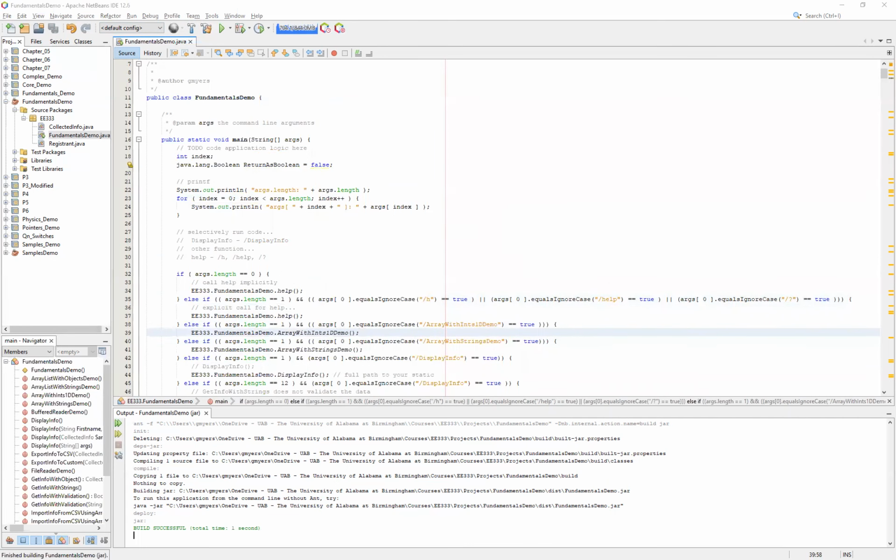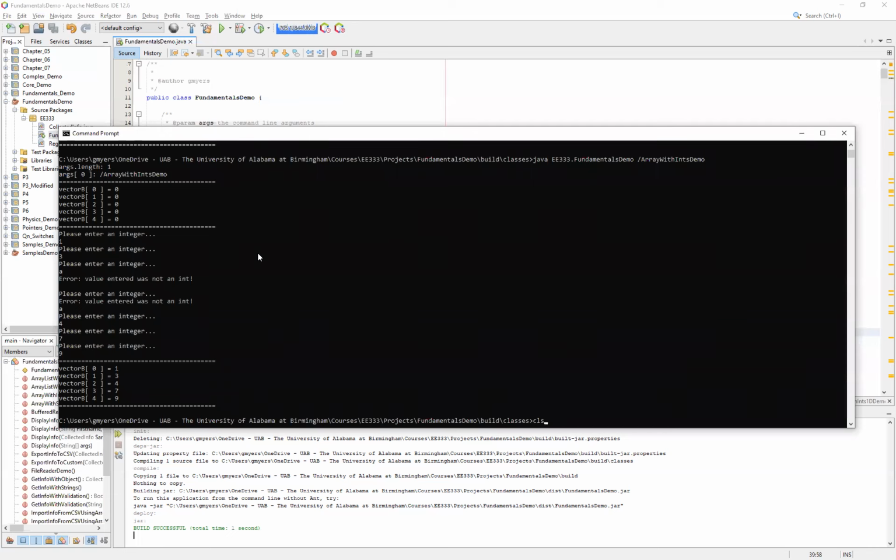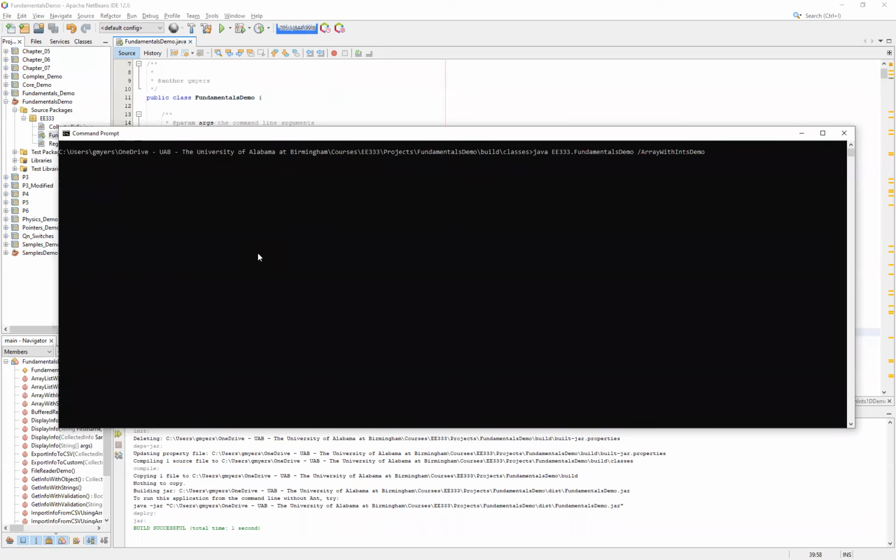Let's go ahead and come out to the command window. I'm going to go ahead and clear my screen real quick. I'm going to go ahead and run this now with our EE333.FundamentalsDemo and the ArrayWithInts1DDemo. You can see that I was playing around with this earlier and actually ultimately decided to break this into a couple of different videos. You'll notice also too that I'm sitting in my classes folder here. So we are going to be accessing then the class inside the EE333 package. And again, we'll go ahead and hit enter.